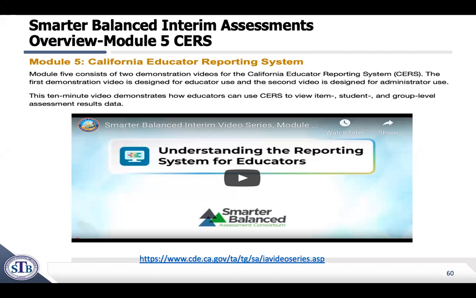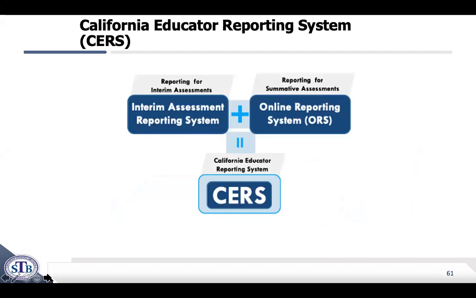Update: what used to be known as the online reporting system for viewing scores is no longer active. Now all the interim assessment and the summative assessment data, formerly known as ORS, or online reporting system, will all be compiled onto CERS. So CERS is really what we need to be looking at for interim assessments and summative assessments in the spring.